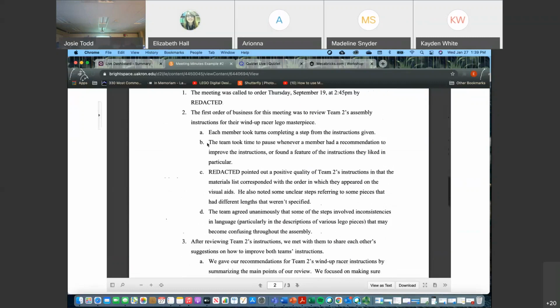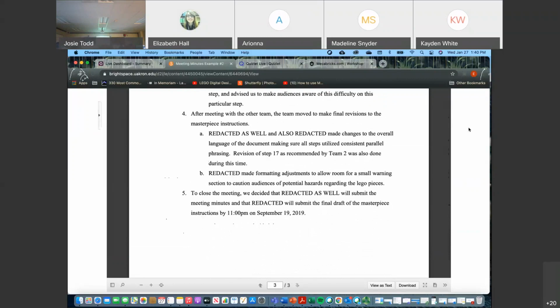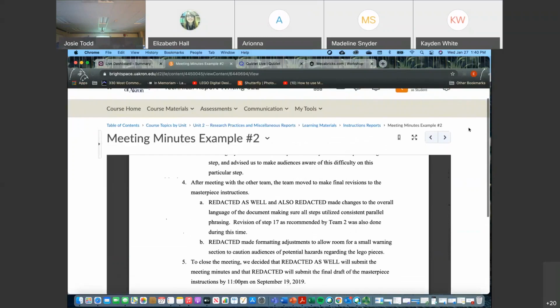So I think this is, like I said, they really kind of broke down each of those different steps into sub-steps. So they showed the first order of business was to review the assembly instructions, and then they described how they did that. Each member took turns. The team took time to pause whenever a member had a recommendation to improve the instructions or found a feature they liked, things like that. So you can see how this is pretty detailed and describes all the different steps they took for each stage of the project.